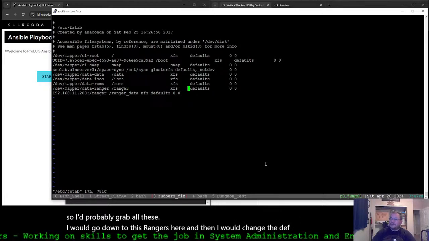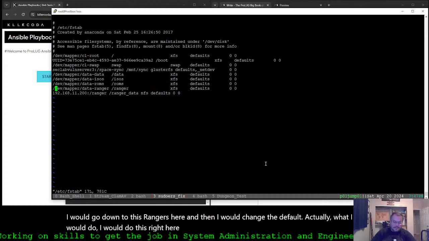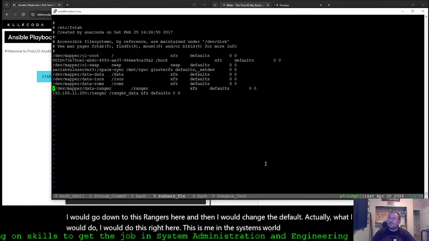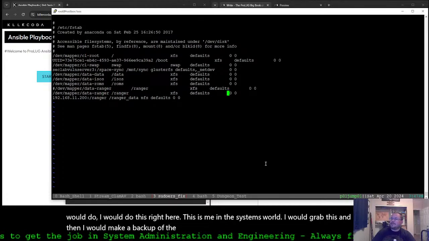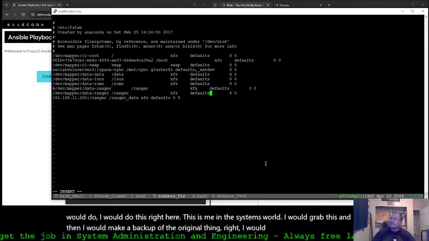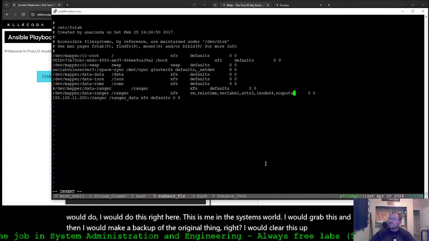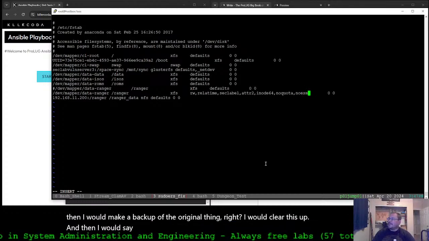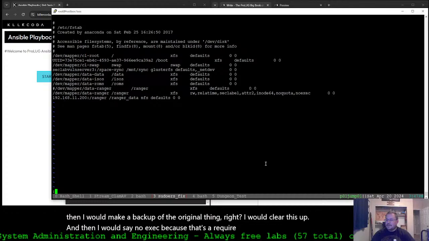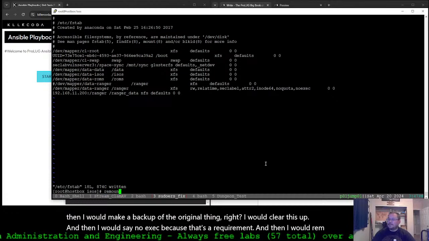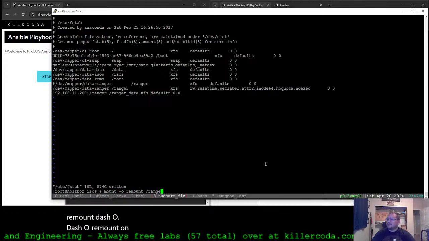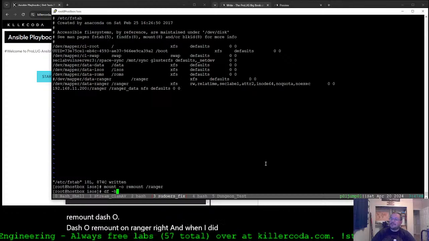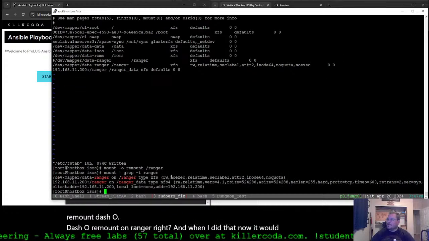Actually, what I would do is this right here. This is me in the systems world. I would grab this, and then I would make a backup of the original thing, right? I would clear this up, and then I would say noexec because that's a requirement, and then I would run mount -o remount on Ranger, right? And when I did that, now it would show here as a noexec.